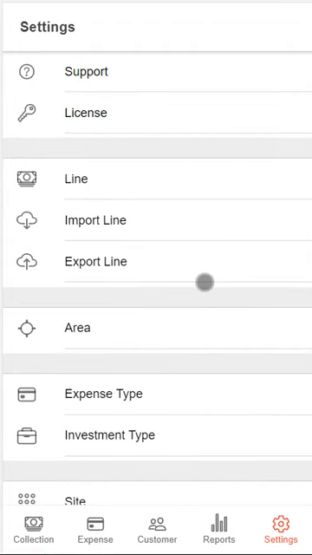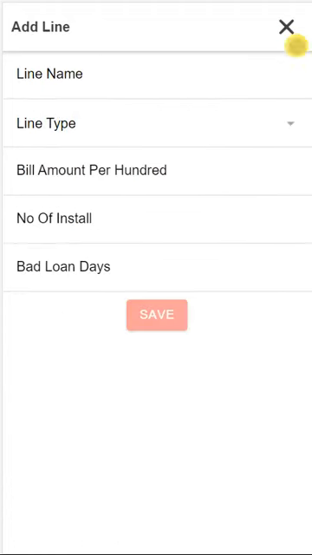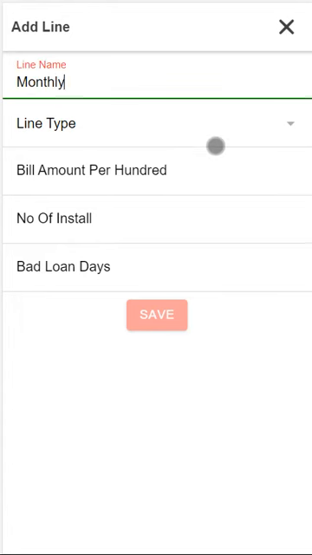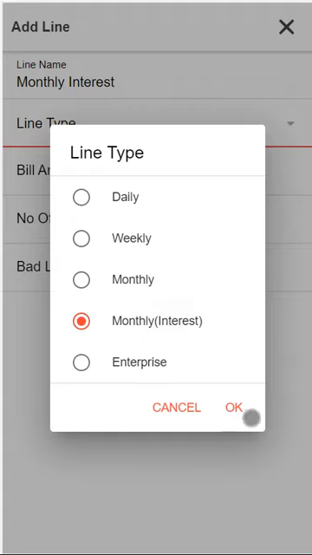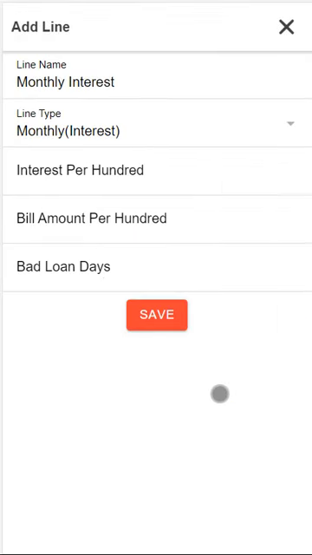Hi all. In this video, let's see how to create a monthly interest line. I'll click the plus button and give the line name as monthly interest. I'll choose the line type as monthly interest, which is nothing but you give the principal, and then every month you collect only the interest. The principal stays as is.